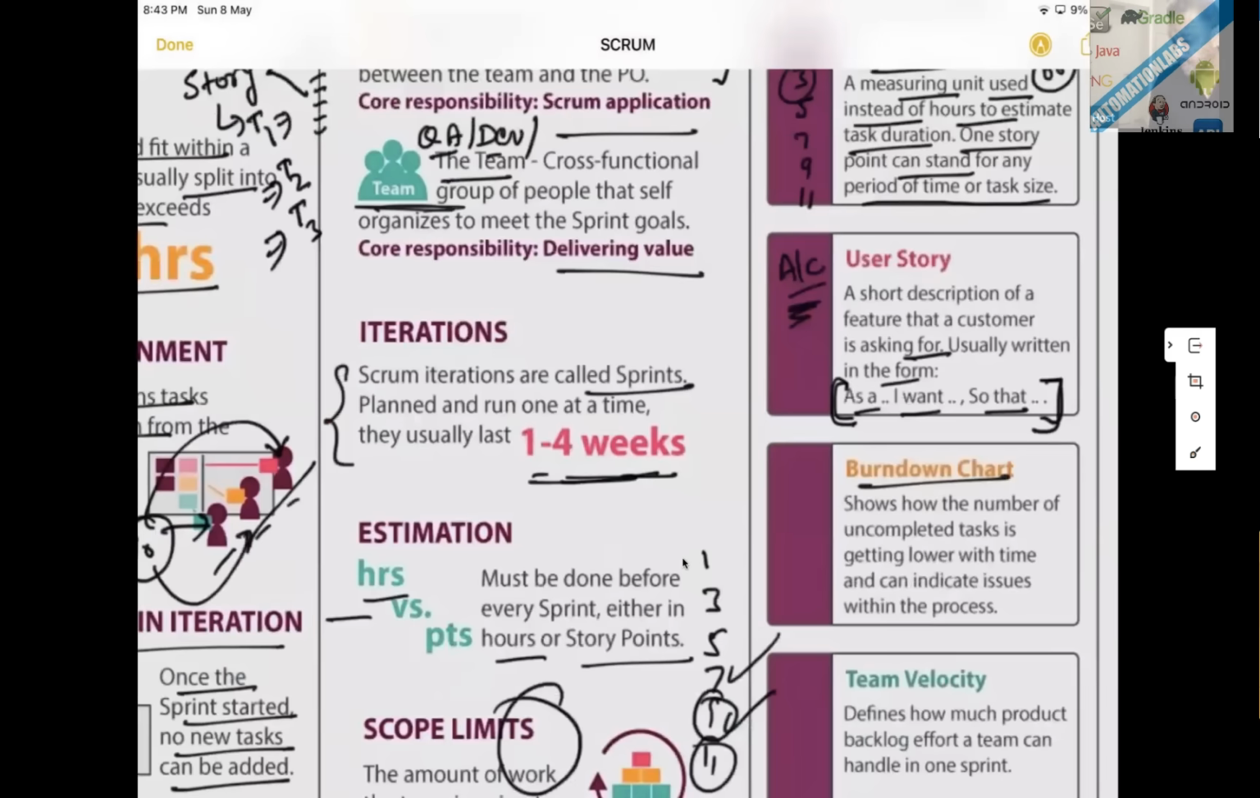Then the burndown chart. Burndown chart shows how the number of uncompleted tasks is getting lower. So we'll talk about what we mean by burndown chart and how to prepare that. We will say, okay, fine, this is my x-axis and this is my y-axis. So we will see what the different uncompleted tasks are against the amount of time that we have left. On the basis of that, we will prepare one burndown chart, with the number of issues that we are still pending and how many things we have already completed. On the basis of that, we will prepare one graph.